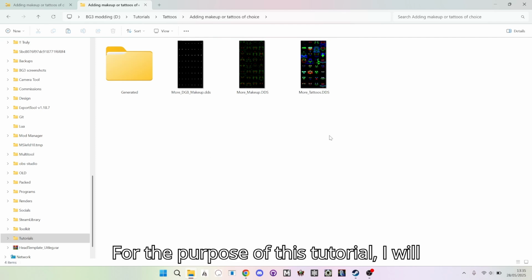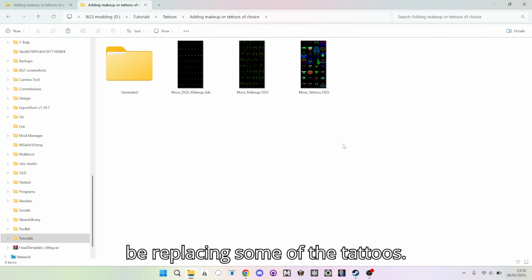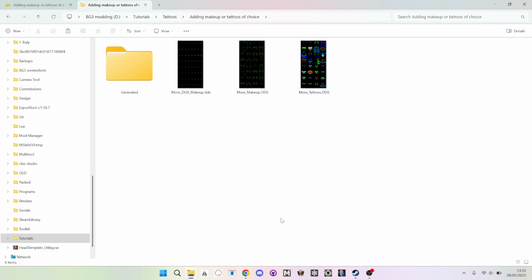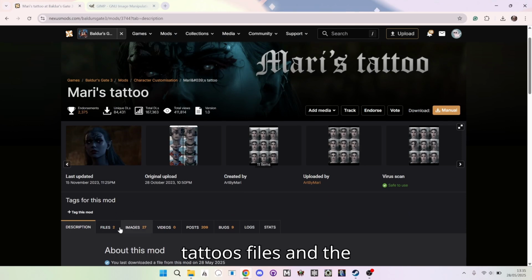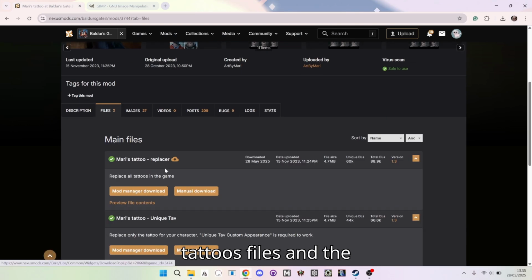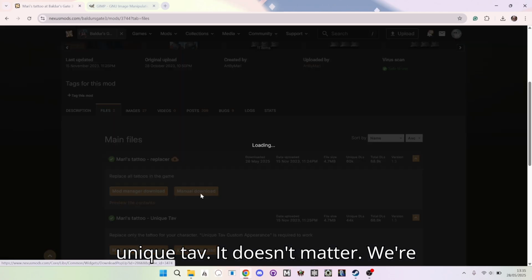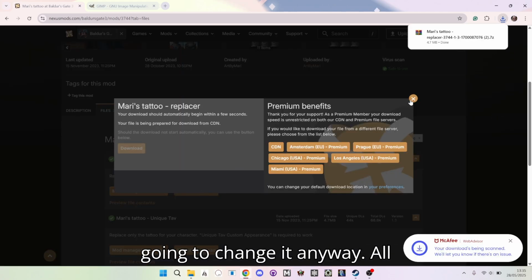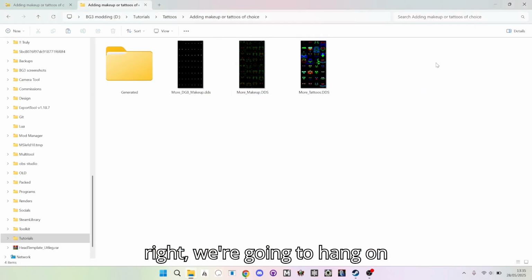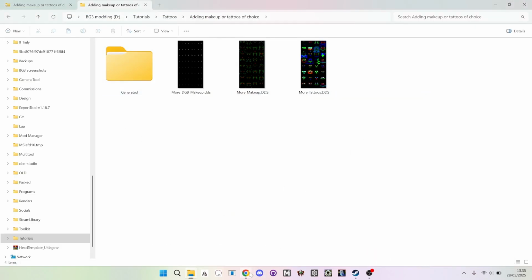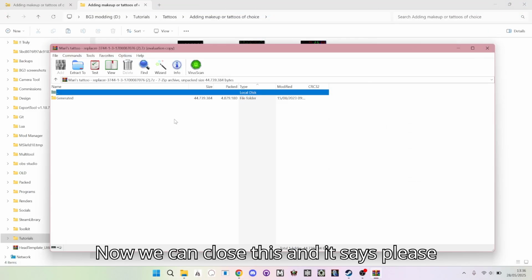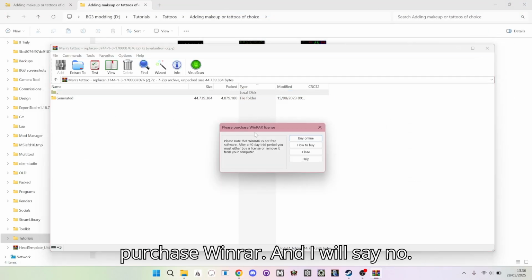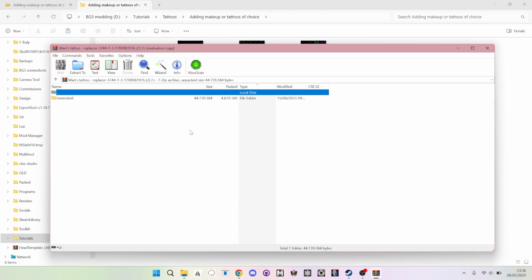For the purpose of this tutorial, I will be replacing some of the tattoos. So what I'm doing is I'm going to grab a tattoo of choice. I'm going to do Mari's tattoos, and the replacer is fine. You can also grab unique tab. It doesn't matter. We're going to change it anyway. All right, we're going to open this. Now we can close this. And it says, please purchase WinRAR. And I will say, no.